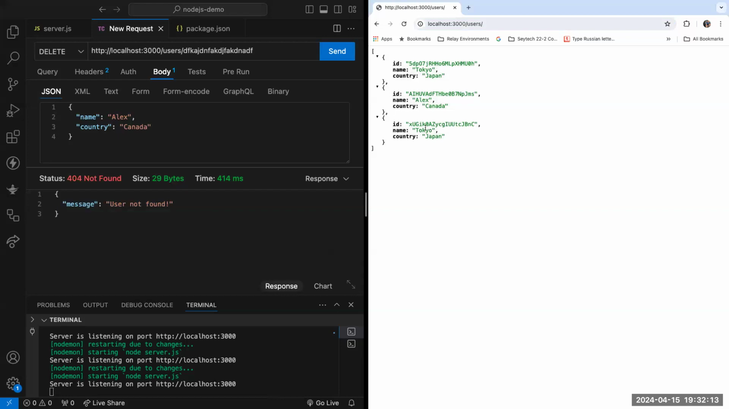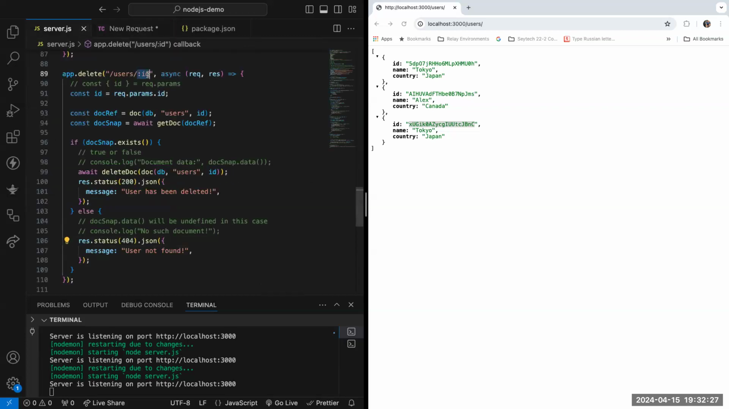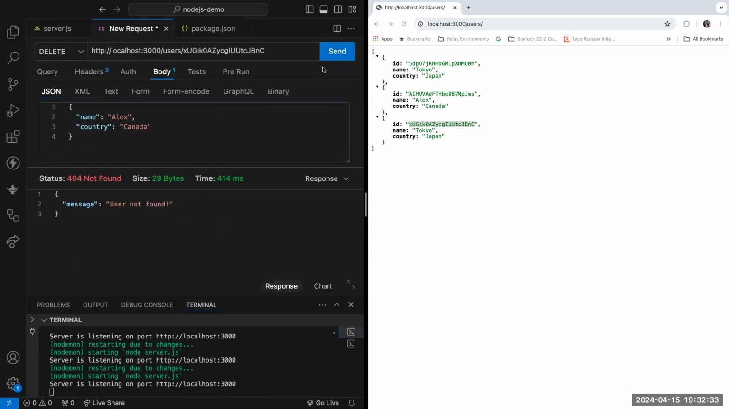Now let me provide something that does exist, Control C, and provide the ID. Okay, delete method, users slash ID, we're providing the ID. Okay, and then we're searching for that user first. If it exists, then delete it. Now if I send it, user has been deleted. If I refresh this guy right here, now the user is gone.